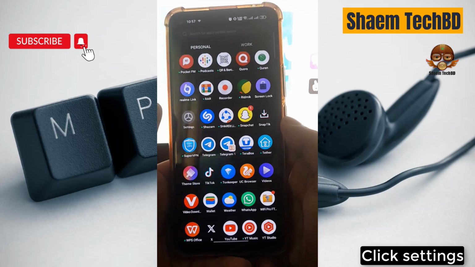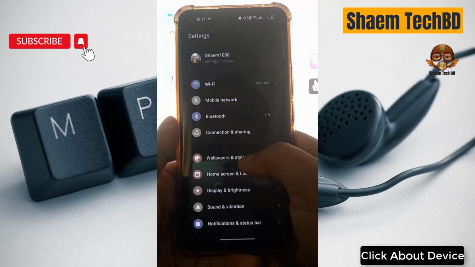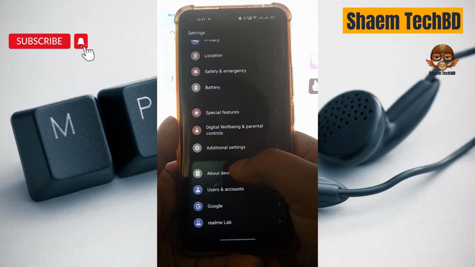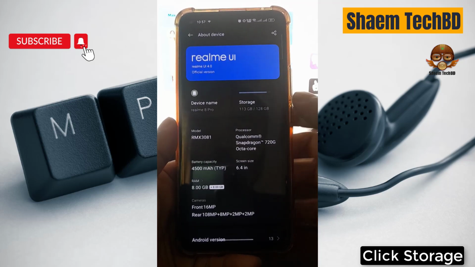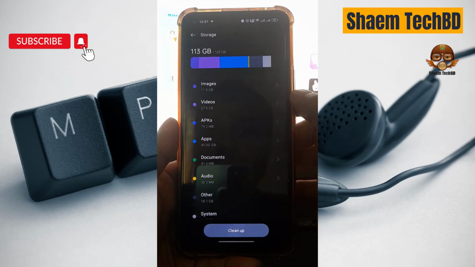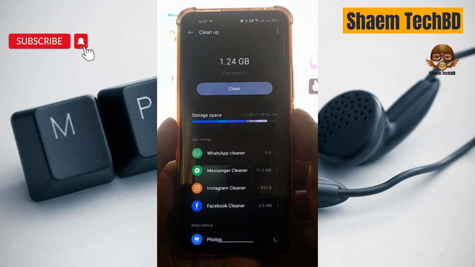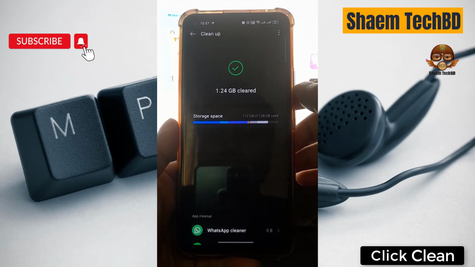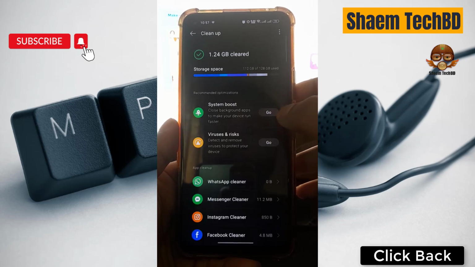Click settings, click about device, click storage, then click cleanup. Click clean, click back.